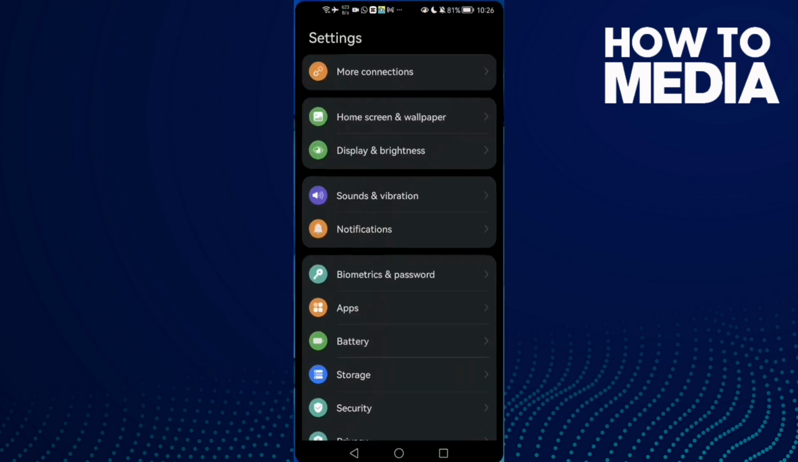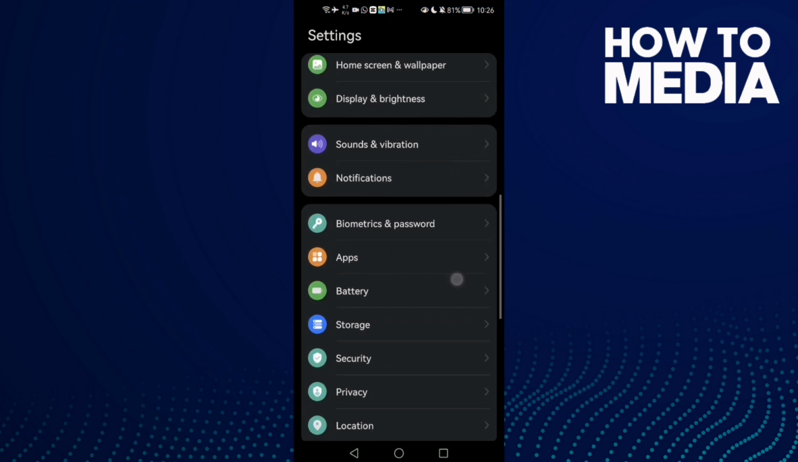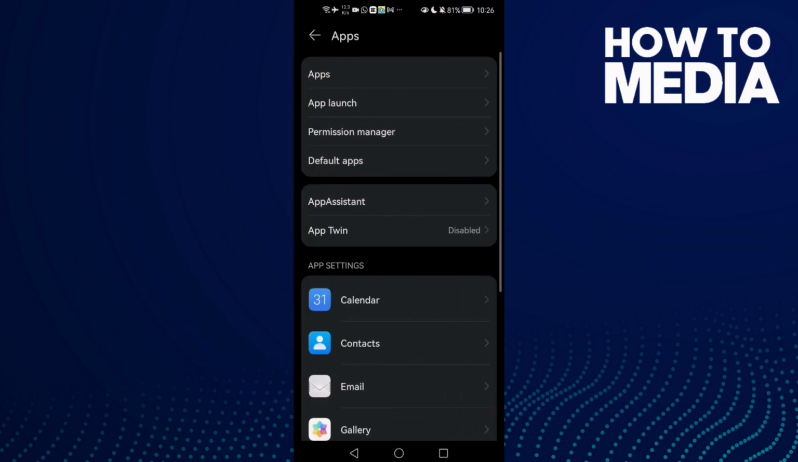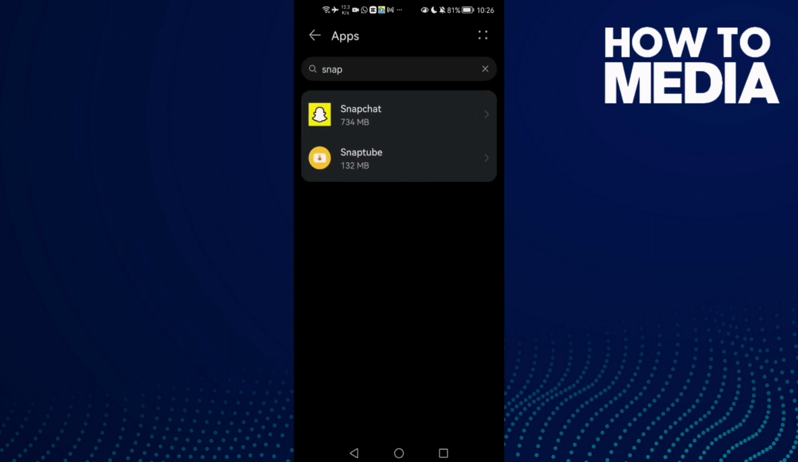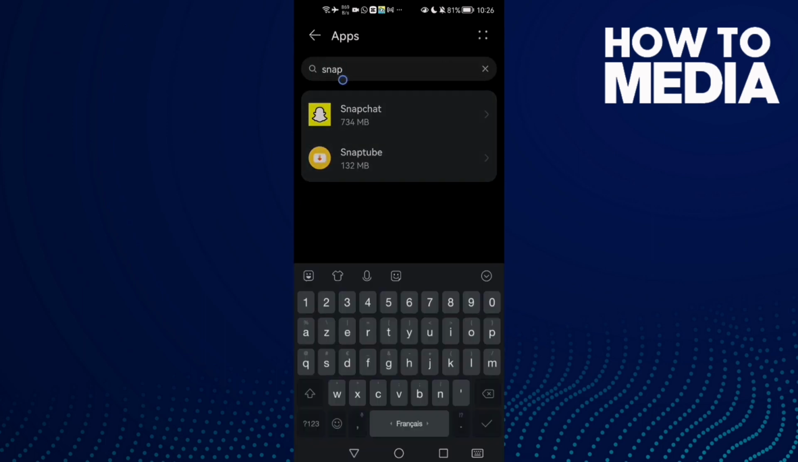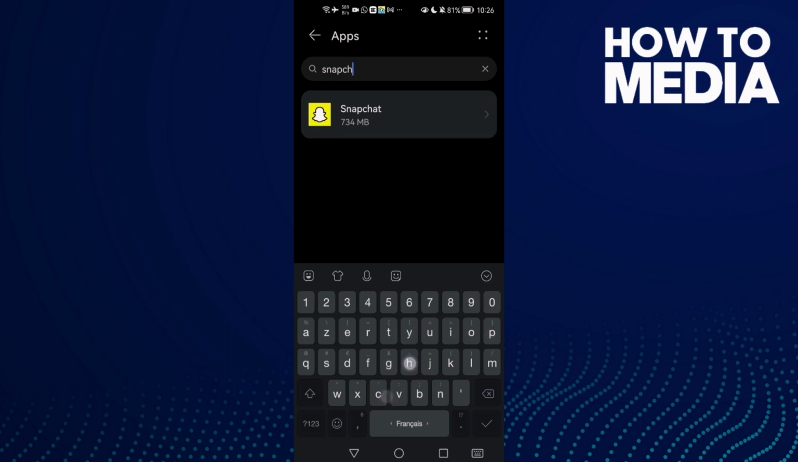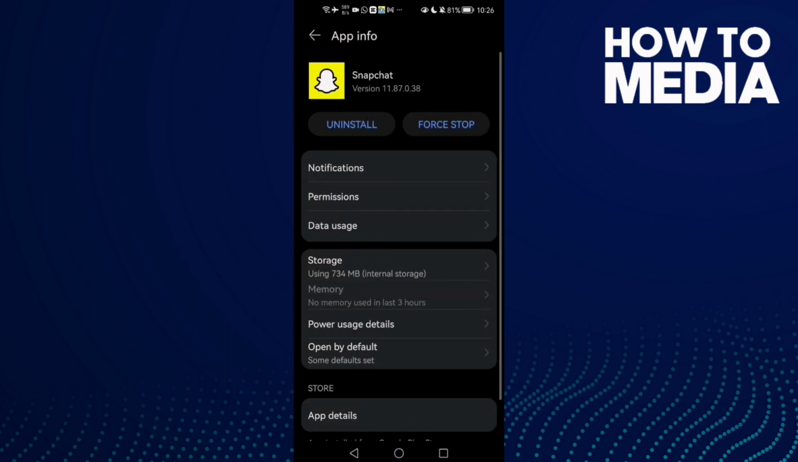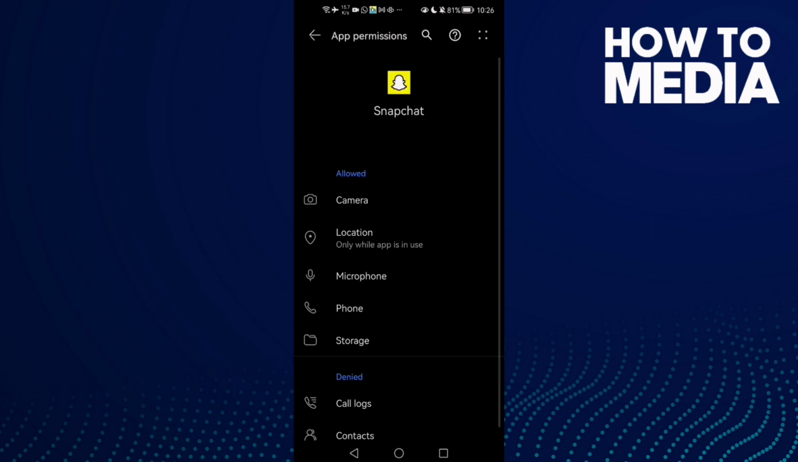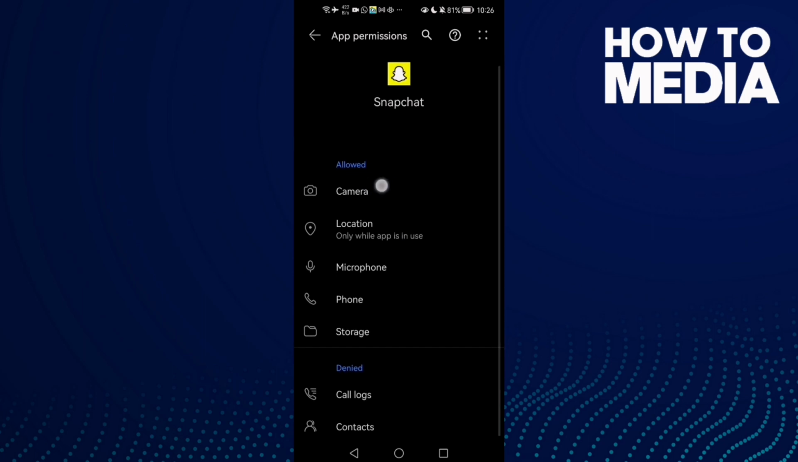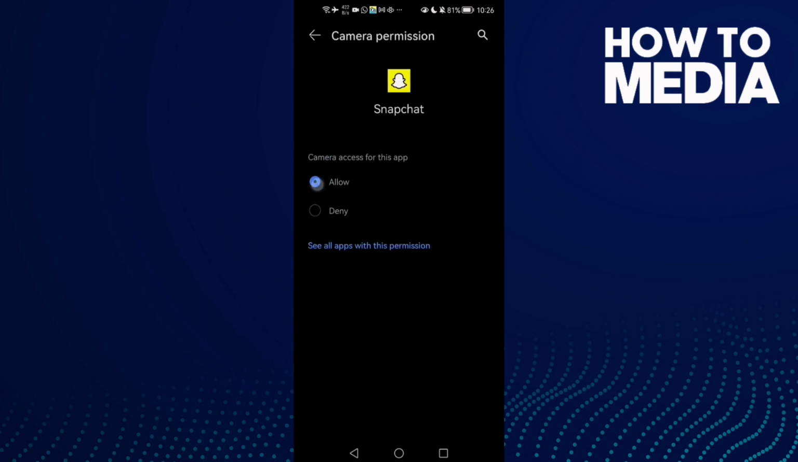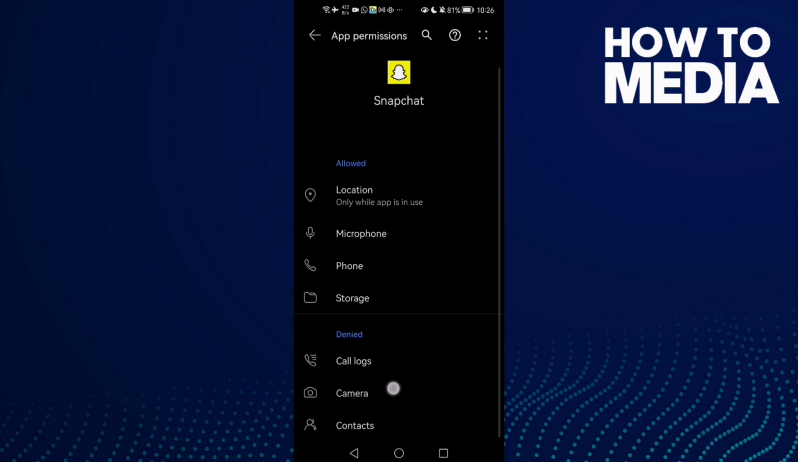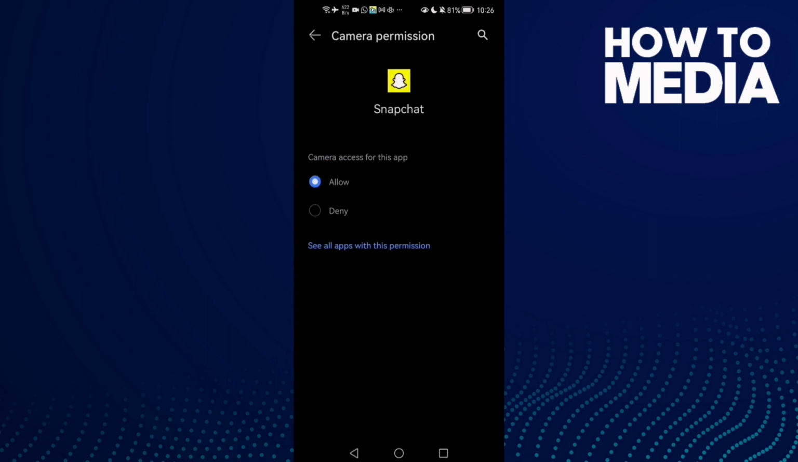First open settings and now scroll down until you find apps, and now click apps again, and then just type here Snapchat and click on it. And now all you need to do is click force stop, and then go to permissions and click camera and click allow. You will find it like that here, camera, click on it and click allow, and that's it.